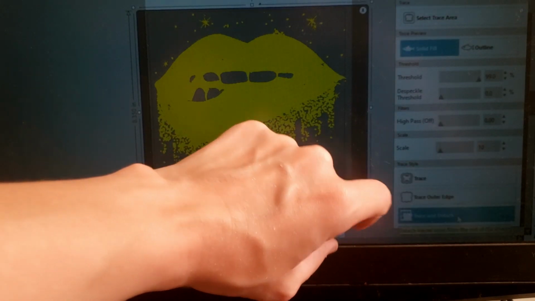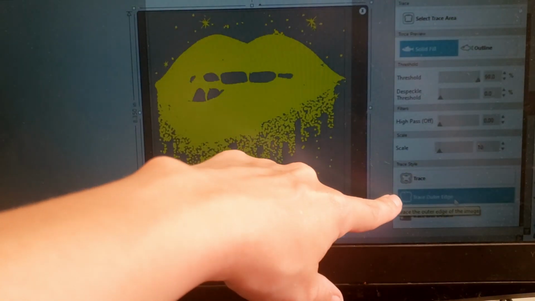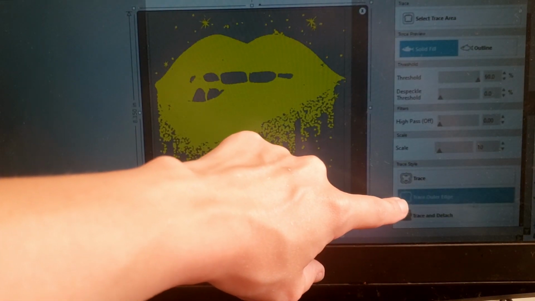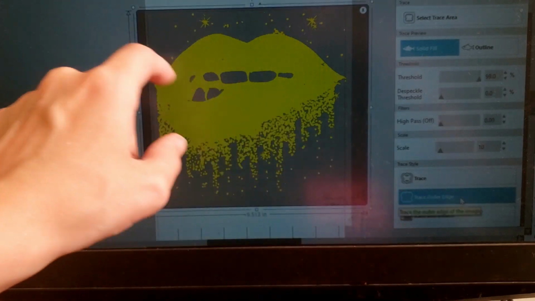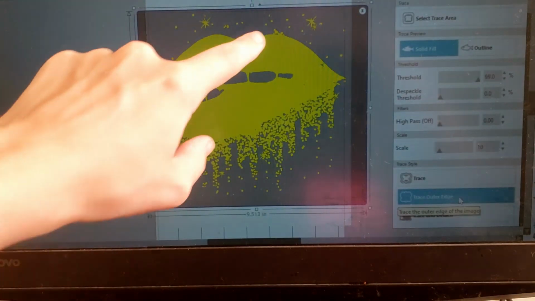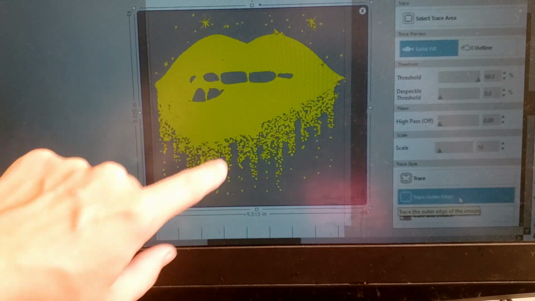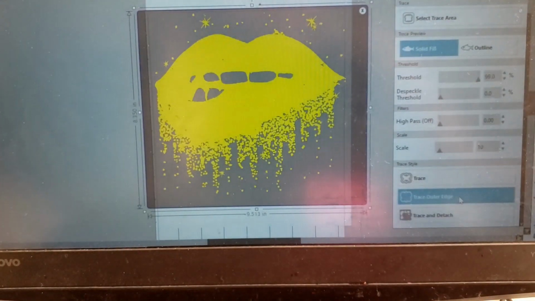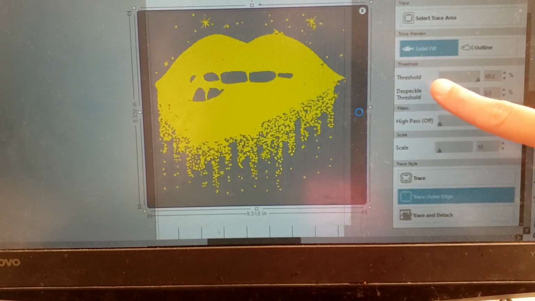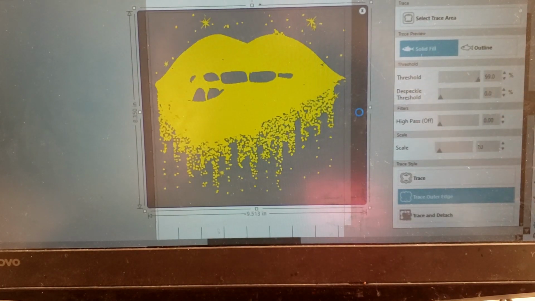I'm just going to trace the outer edge, and basically what that will do is trace the outside of everything. It's going to take just a few minutes here because there's a lot of pieces and my Silhouette can run slow sometimes. So that's how I did my other tracing image that I had shown over here just a moment ago. It does take a minute, I do apologize.